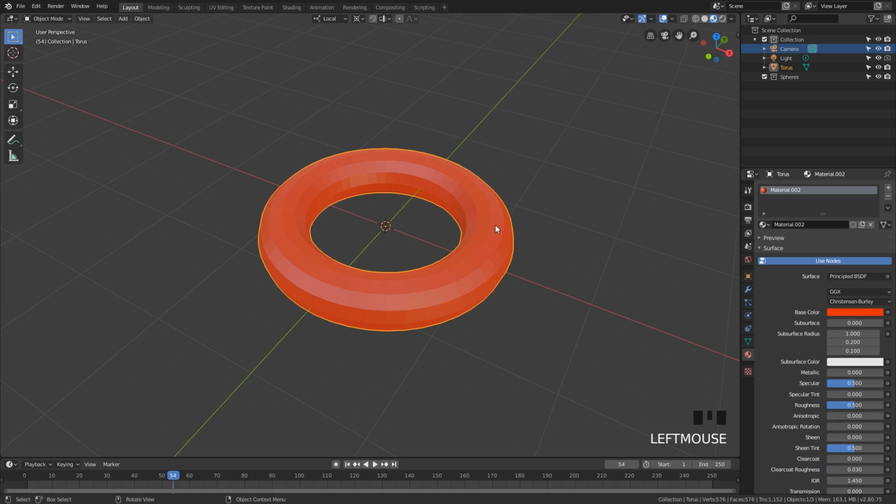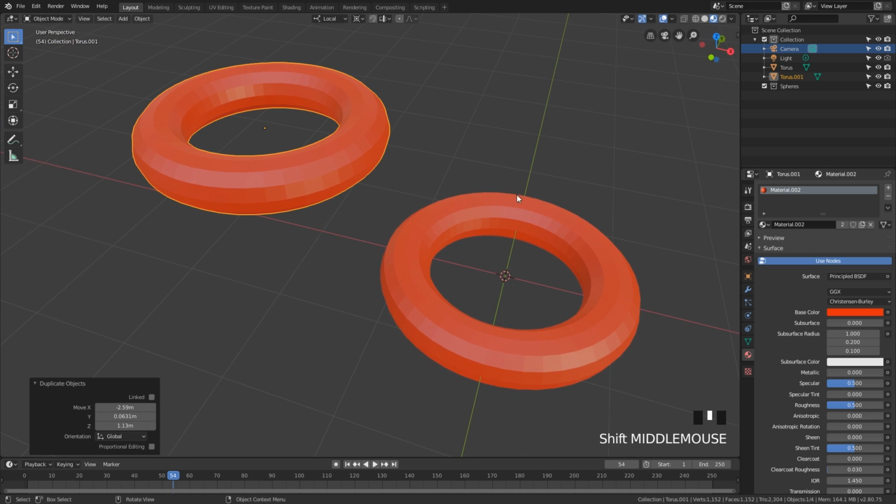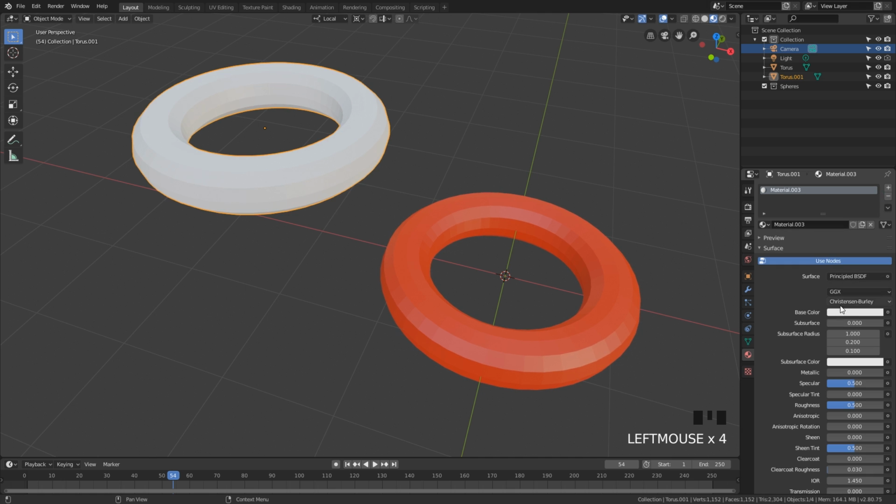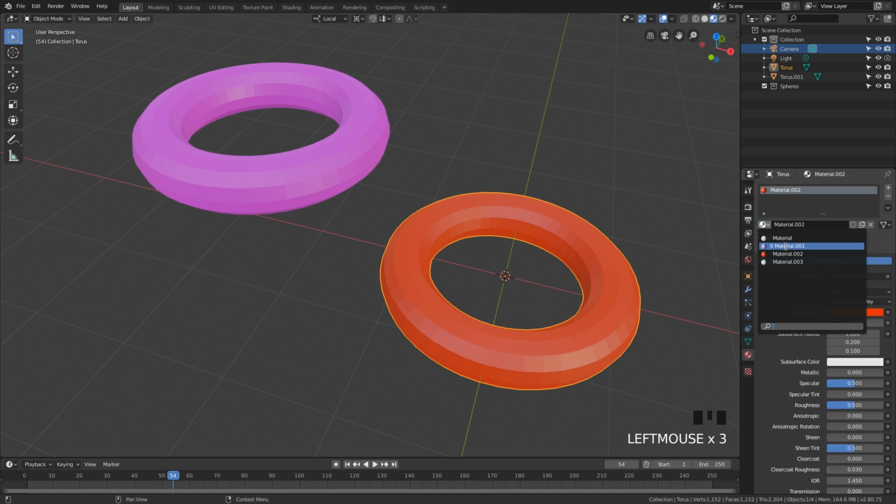And if you want to assign this material to something else, let's say we have a duplicate of this, and this has a different material now. So this has a pink material. If you want to assign this material to this object, we can easily just drag and drop it like this. Or we can click this material, and now you can see we have all the materials right here.